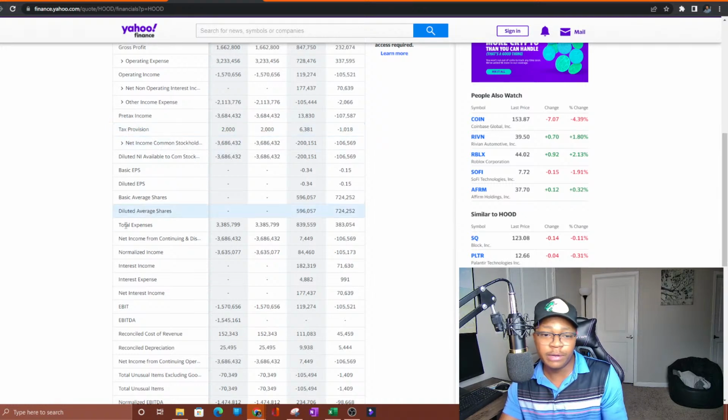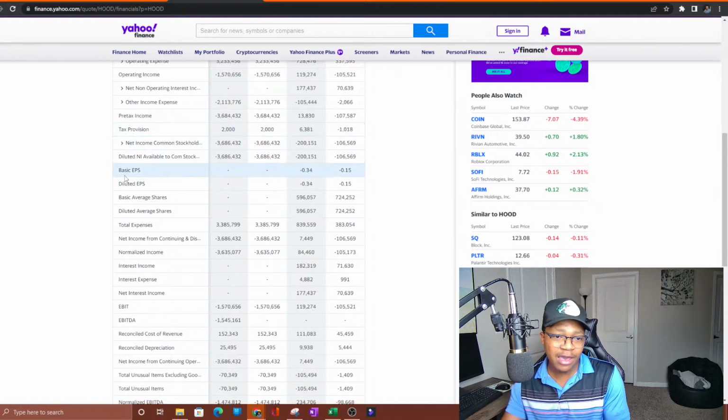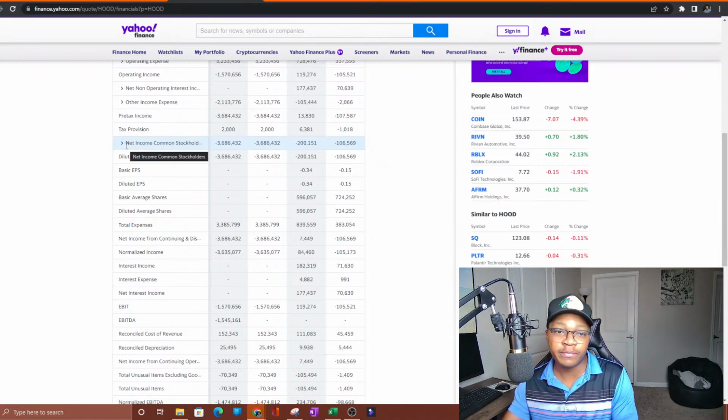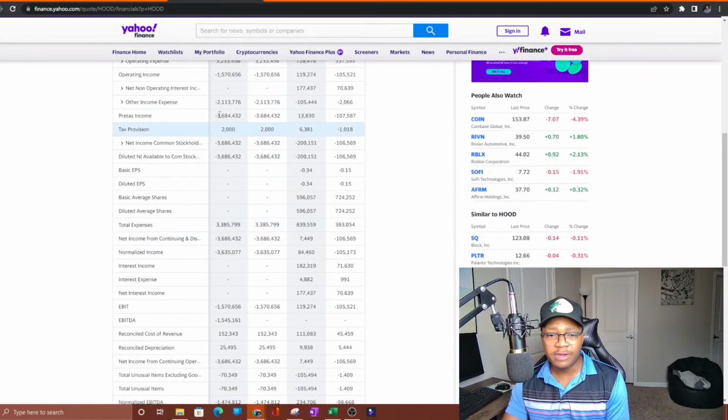If it's a private company, you're not going to have things like, let's see here, where's it at? You're not going to have diluted shares and net income common stockholders. You're not going to have that in a private company. I just wanted to show you that this is where you can find templates.